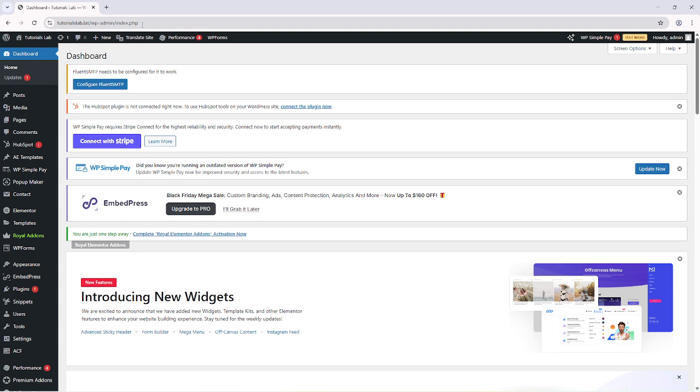First, you'll need to log into your WordPress dashboard. This is the main control panel where you manage everything on your site. Once you're logged in, you'll see a vertical menu on the left side of your screen with various options for managing your website. From that menu, look for the option labeled Plugins.